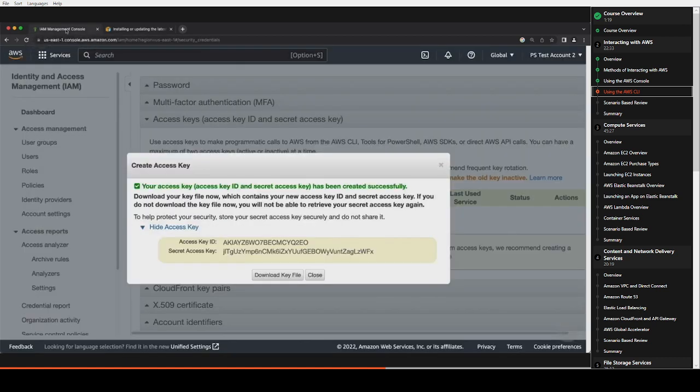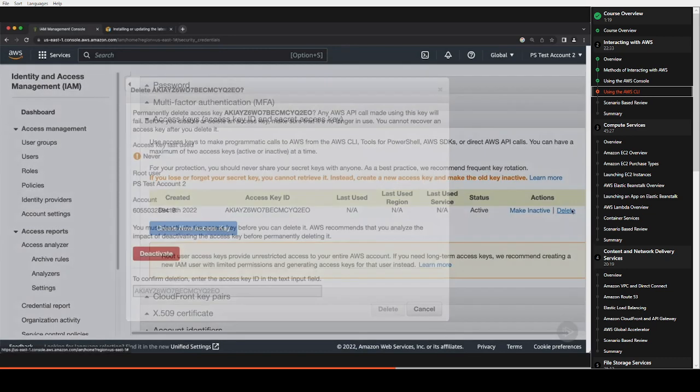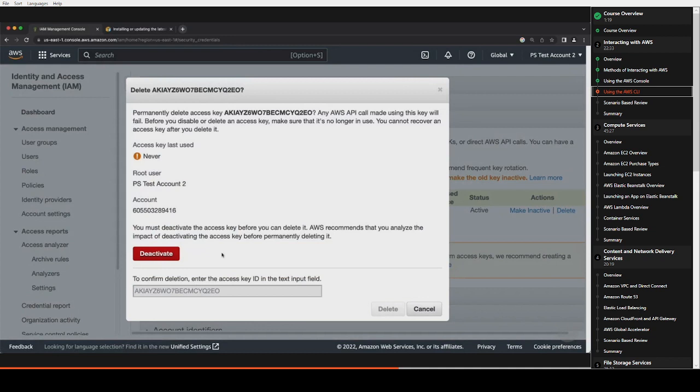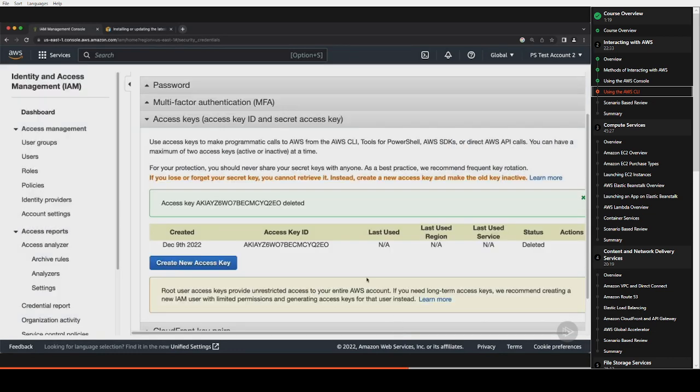So I'm going to click the browser tab to go back here to the console. Now I'm going to close out these access keys and I'm actually going to delete them here. And it's letting me know I first have to deactivate them. So I will deactivate them. And then I will confirm deletion. So now I've deleted those access keys.